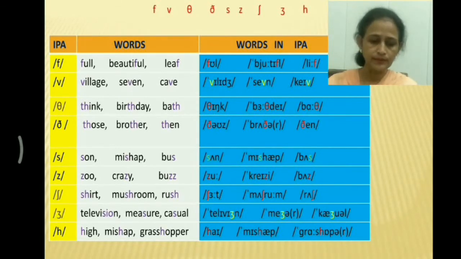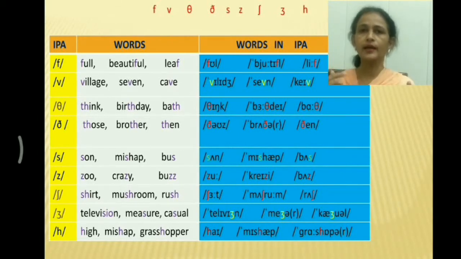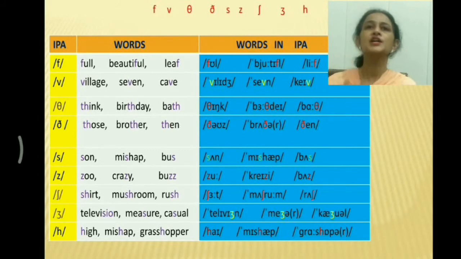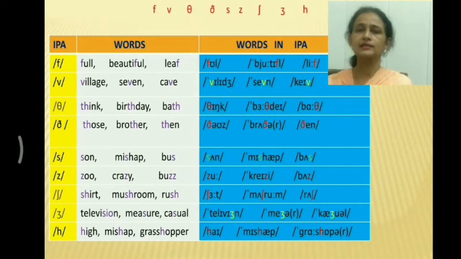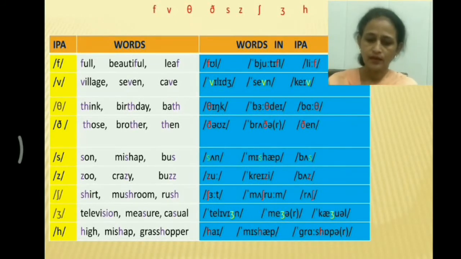The next symbol has the sound zh. Here again, the corners of the lips move inward. You feel tightness here, but the sound comes from here. As in television, measure, casual. The symbol in IPA that has the sound zh is written in yellow. The last symbol that looks like the letter H in the English alphabet has the sound h.